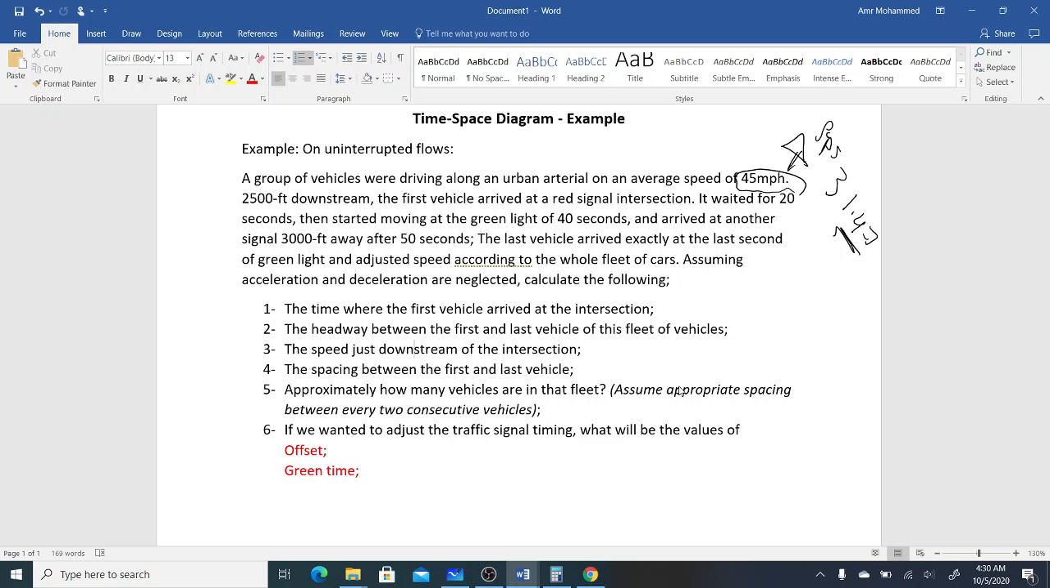So we have a number of vehicles driving with this speed. Let's imagine that they started driving, and I'm going to tell you about the start and end. There's an assumption that we will make here, and I'll show you what I mean in a second. So 2,500 feet downstream, the first vehicle arrived at a signal that's red, and then it waited for 20 seconds before the red turned into green, and then it started moving at the green light of 40 seconds.